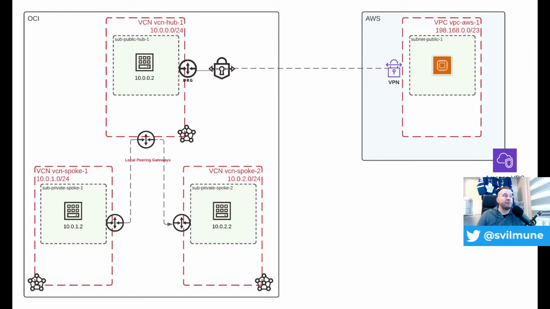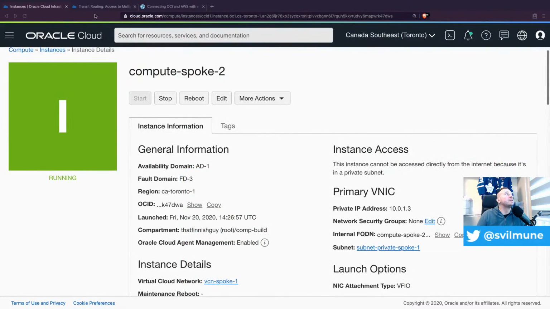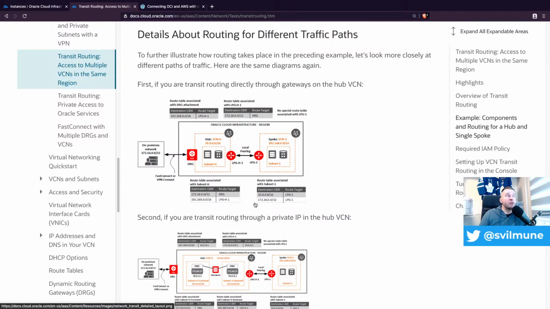Let me just put the picture here back. So the biggest things are the route tables. Just as a reminder, in the hub VCN, you need to edit the subnet route table with the DRG and LPG, and then you need to have a route table for the DRG attachment, and you need to have a route table for the local peering gateway. So three route tables that you need to edit.